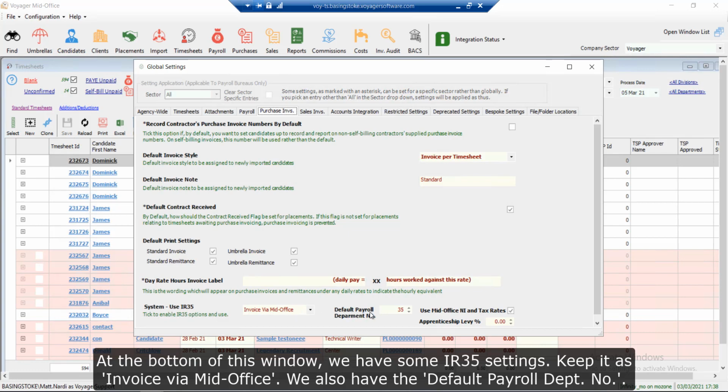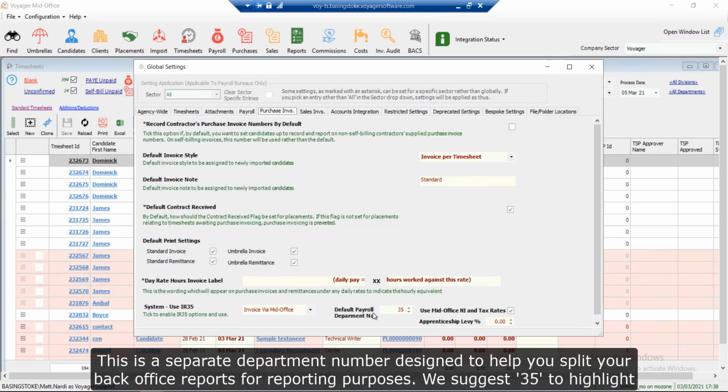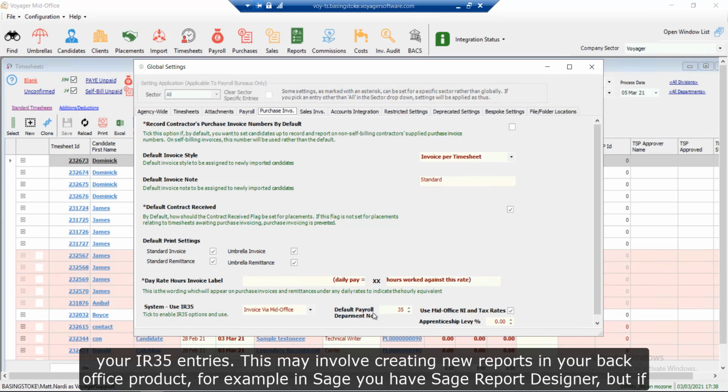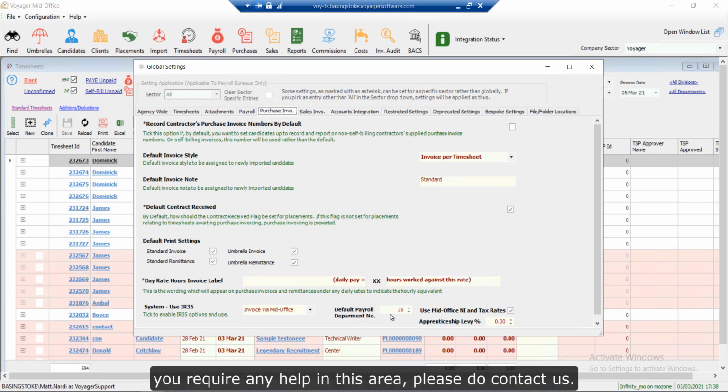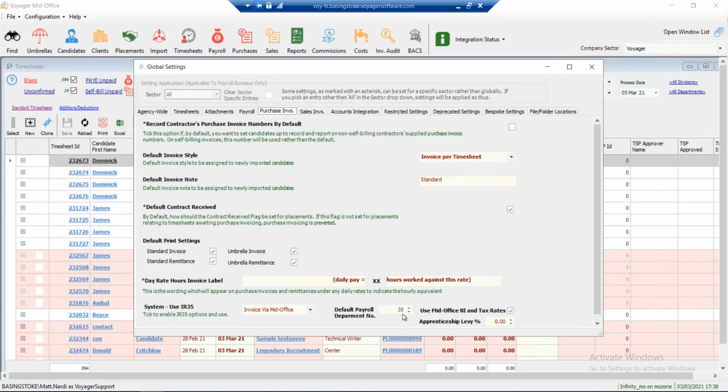We also have the default payroll department number. Now this is a separate department number designed to help you split your back office reports for reporting purposes. We suggest 35 to highlight your IR35 entries. This may involve creating new reports in your back office product. For example, in Sage you have Sage Report Designer. But if you require any help in this area, please do contact us.